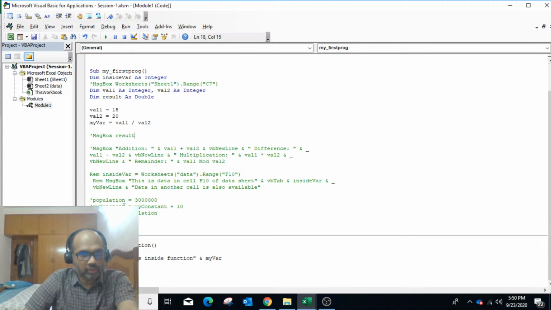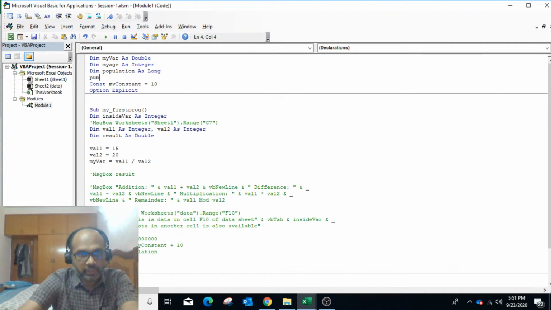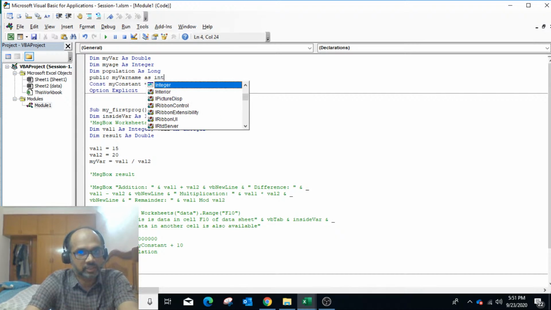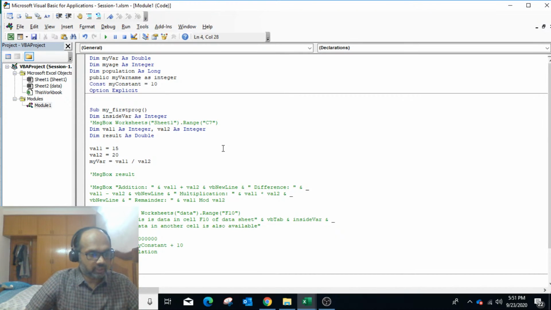So now we can use the variables declared in one subroutine or function in another, but for that you have to declare the variable outside the subroutines. There is another keyword called public: public and then any variable name, myVariable as integer. Now, when you define a variable as public, it means that this variable we can use in other sheets or the workbook also.